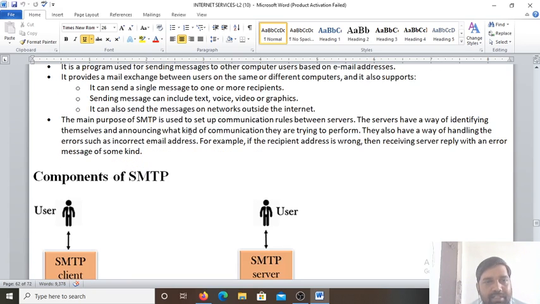You can send a message, and the message can include text, video, voice, or graphics. It can also send messages on networks outside the internet.